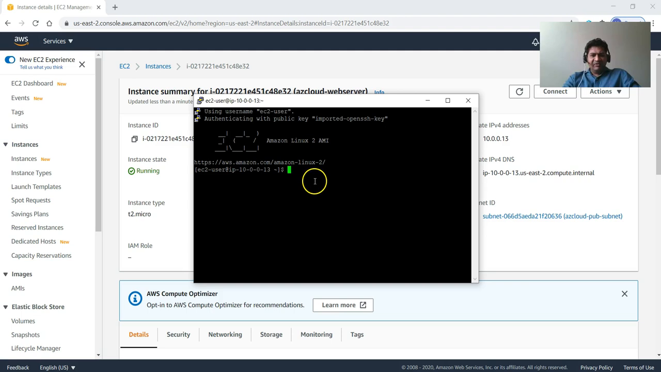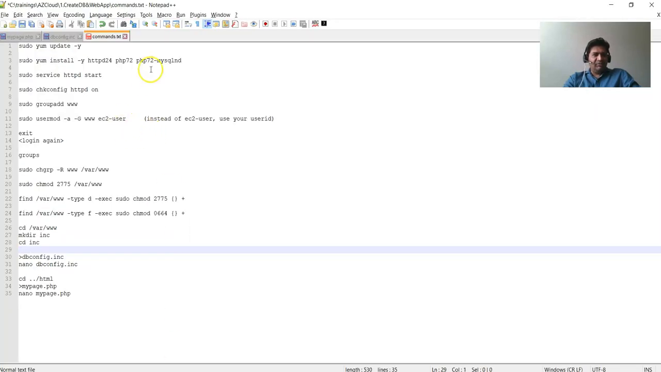Now, we have a set of commands that we want to run for this. For now, we're just going to say sudo yum update -y. So this is basically just updating the kernel, and right now it looks like everything is updated, and we don't need anything to be updated.